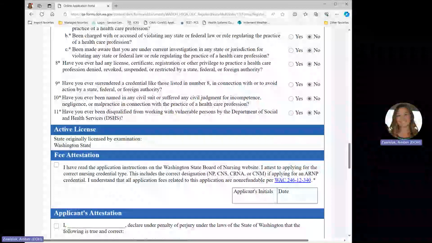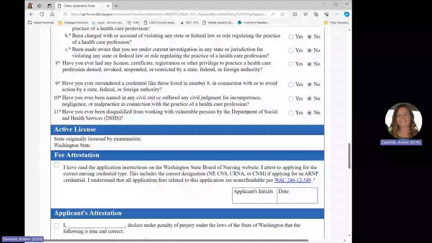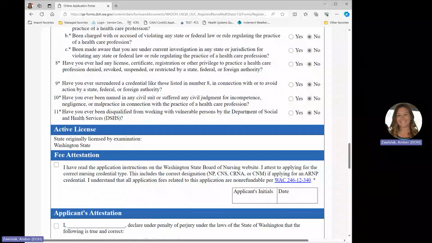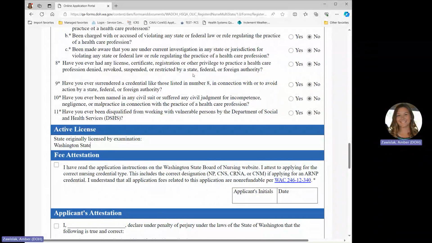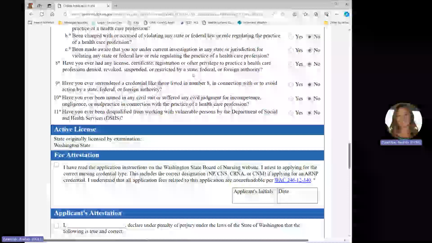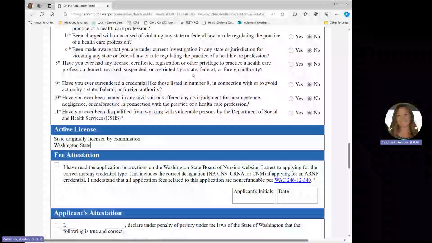Again, if you are an applicant applying for your first license in Washington State, whether by examination or endorsing from another state, there will be additional questions that you will see after the personal data question to include verification of your other state license, additional information for exam applicants. If you were educated outside the United States and this is your first license and you're applying for a multi-state license, then you would see questions about your transcript evaluation and your English proficiency.